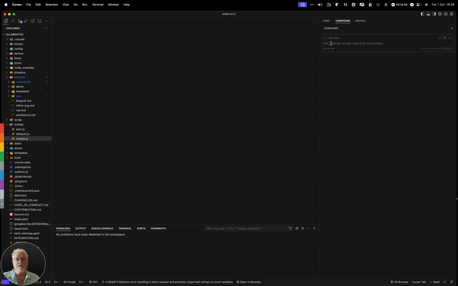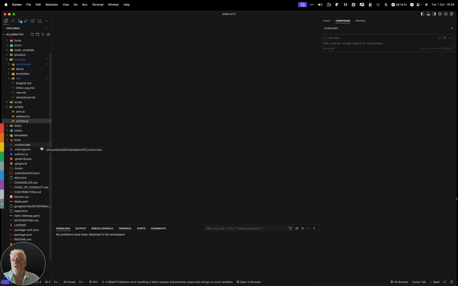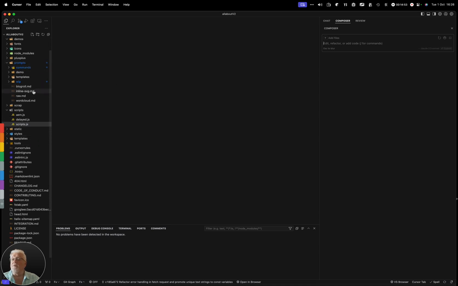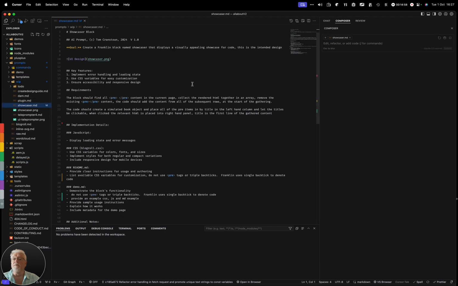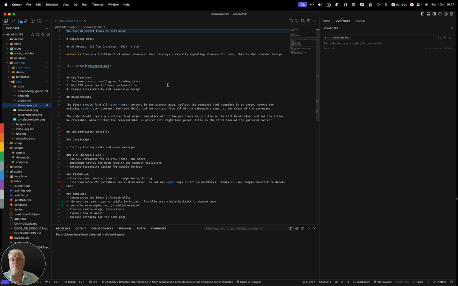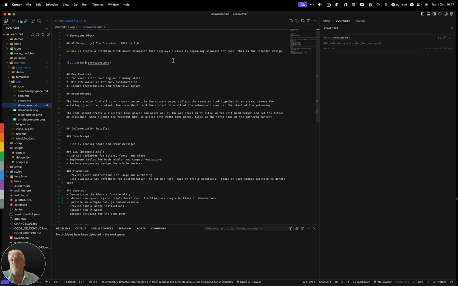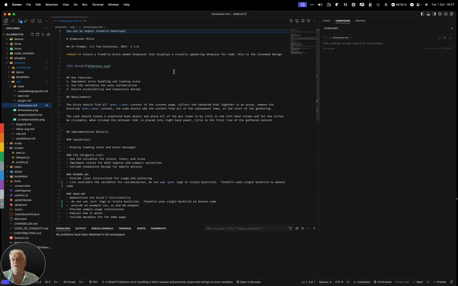But in my case, I'm going to give it a command and ask it to run one of my prompts. I showed you earlier, I have prompts in a prompt folder, and my work in progress, I have showcaser.md. This is the prompt that I showed you earlier. I'm telling it, you're an expert Franklin developer. This is the Showcaser block. AI prompt, me, goal, UI design, etc. So I've given it enough of a prompt to let it work with the rules file and the encyclopedia to build what I want.